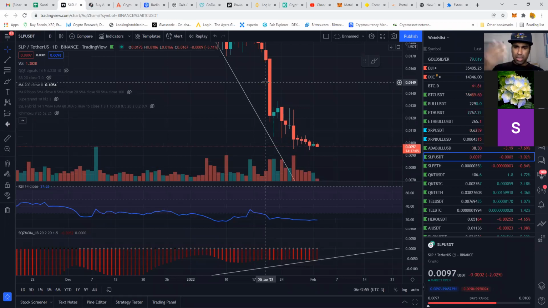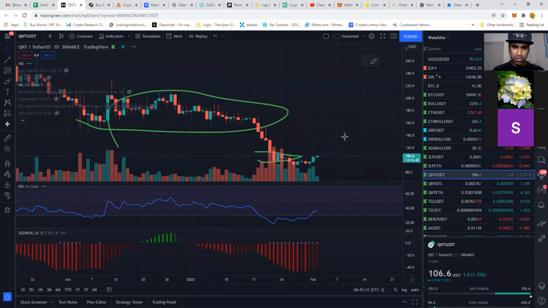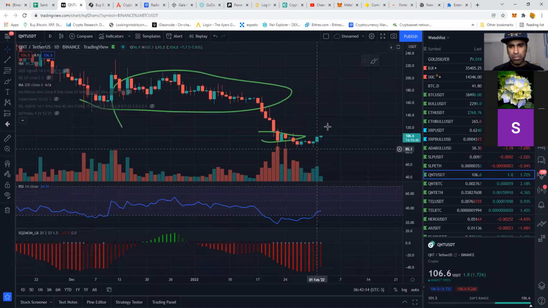The best thing is to have a diversified asset portfolio, have Bitcoin, Ethereum, 50 to 60%, and the rest 30% you just invest in these tokens, right? Even Telcoin is looking pretty cheap at the moment. QNT has just recovered a bit right now. It's coming back up.